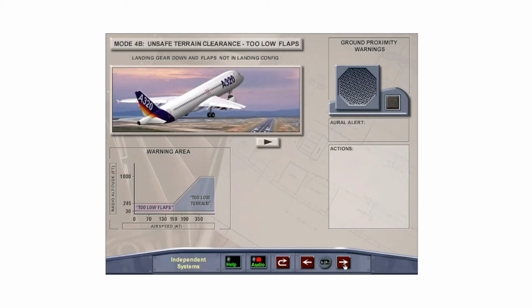Another configuration for the GPWS Mode 4 warning, unsafe terrain clearance, is Mode 4B, which is activated if the landing gear is down or if the flaps are in landing configuration. If the aircraft is below 245 feet radio altitude and the speed is below 159 knots with the landing gear down but the flaps are not in the landing configuration, the alert too low flaps will be repeated continuously and the red GPWS light illuminates.